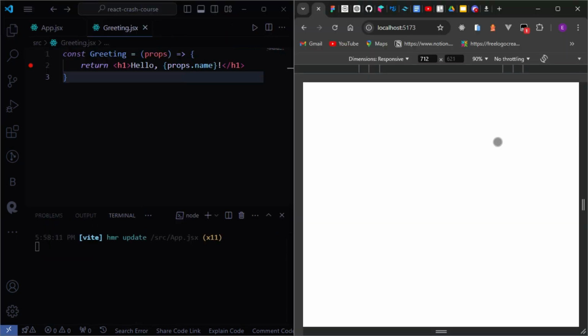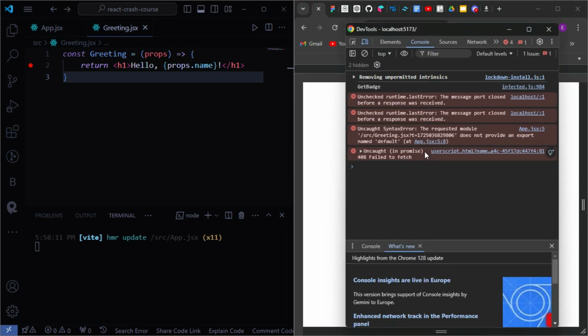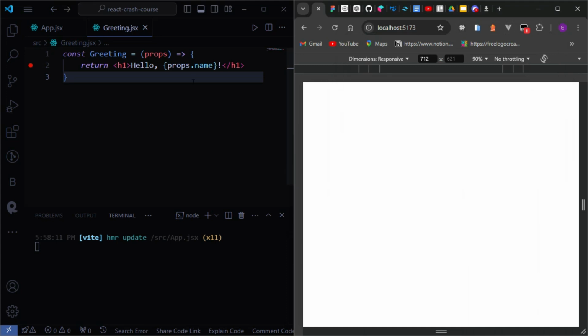So now we can see nothing is being displayed on my browser, and let's debug that real quick. Let me bring up the developer tool. So the requested module src greeting.jsx does not provide an export named default. This is where our error is coming from, and that means over here I forgot to export this file.